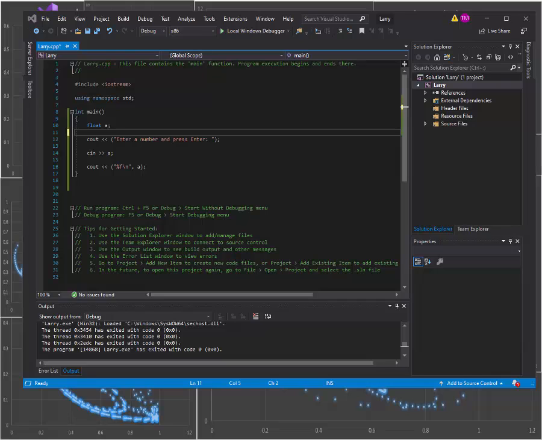Okay, so now what we're going to do is just illustrate the use of a conditional statement, an if statement, to make the program do something a little bit more interesting. And we're going to use the program that we wrote in Chapter 2. Remember, I named mine Larry, so this is just the Larry program, if you remember from Chapter 2.